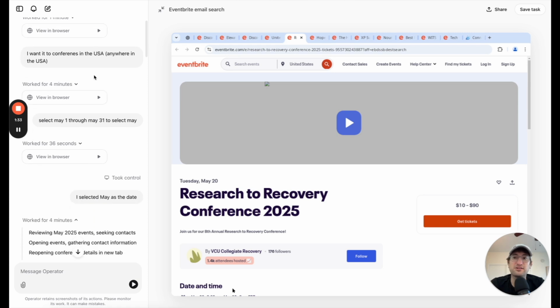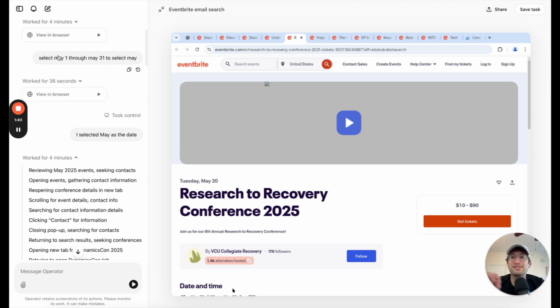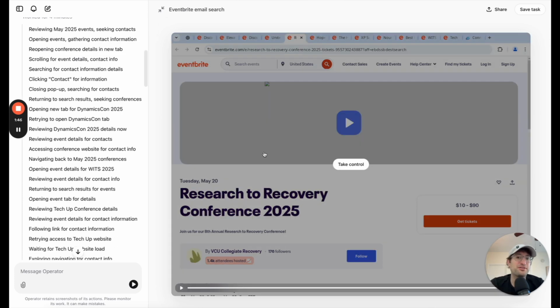So first, it started searching. I asked it specifically for conferences in the USA. Otherwise, it was just searching in one city. Then it was having trouble selecting May 1st through May 31st. So I took control and I selected it as the date. So what you can do in Operator is take control and then actually use the browser yourself.